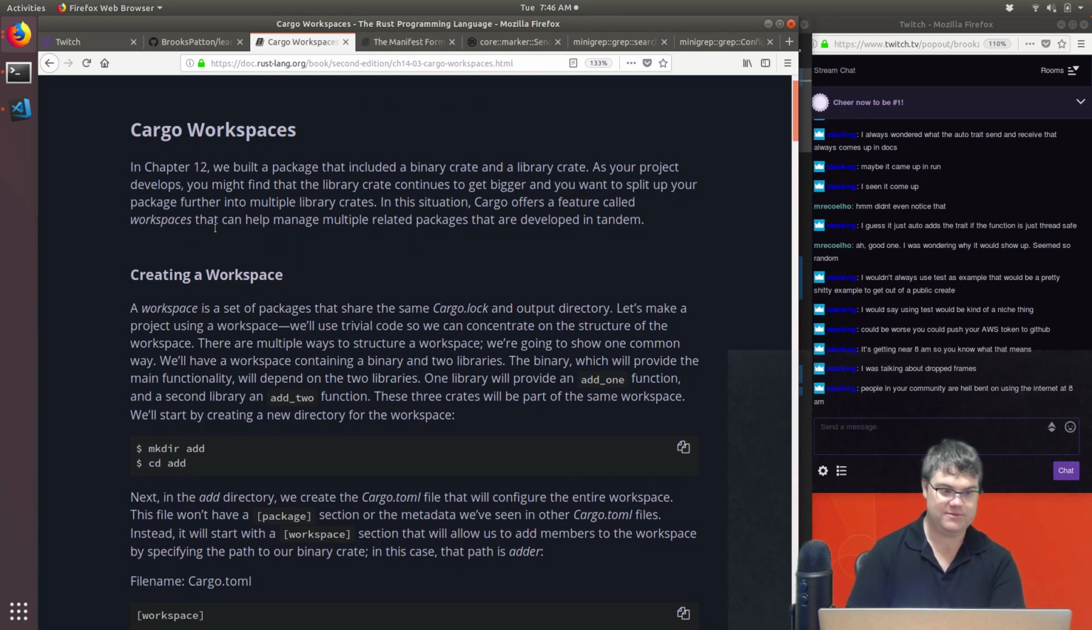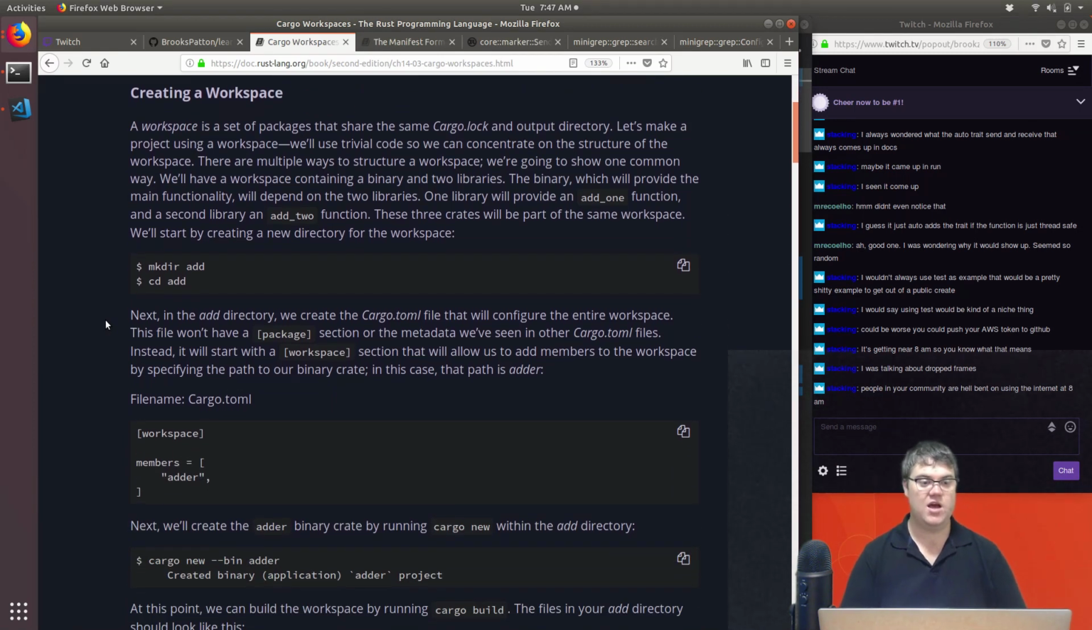Cargo workspaces. In Chapter 12, we built a package that included a binary crate and a library crate. As your project develops, you might find that the library crate continues to get bigger, and you want to split up your package further into multiple library crates. In this situation, Cargo offers a feature called Workspaces that can help manage multiple related packages that are developed in tandem. Creating a workspace. A workspace is a set of packages that share the same cargo.lock and output directory.